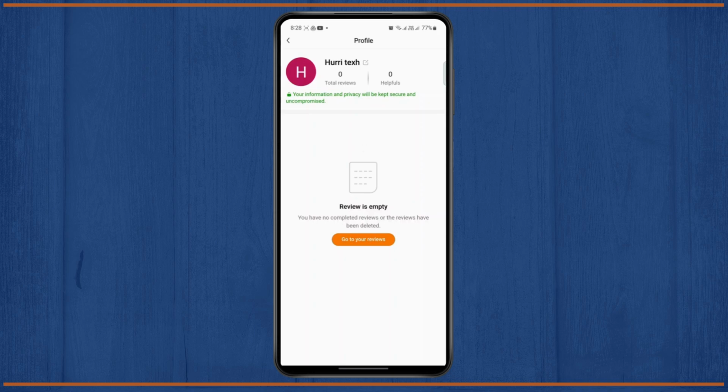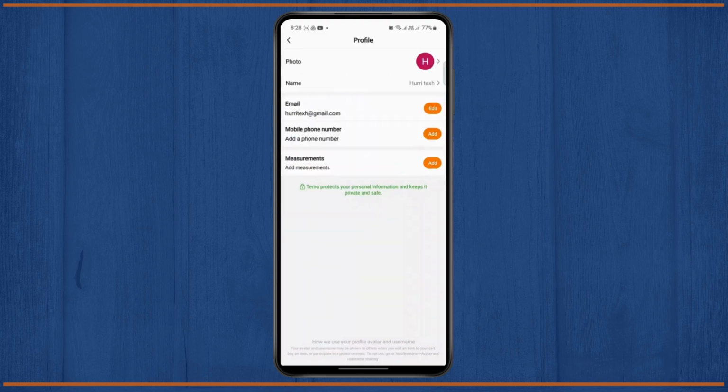Once you get to your profile, right beside your name, you will see this little edit icon. Just tap on it. And here you have different options. You can upload a new photo. You can change your name, your email, your phone number, and your measurements.